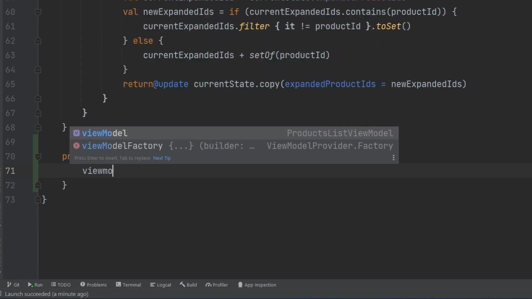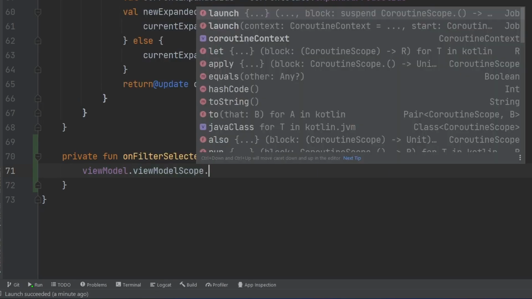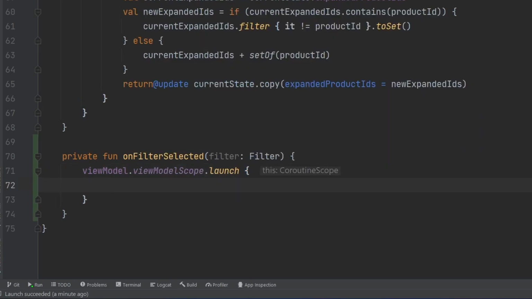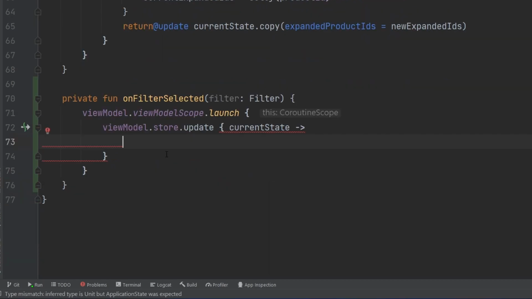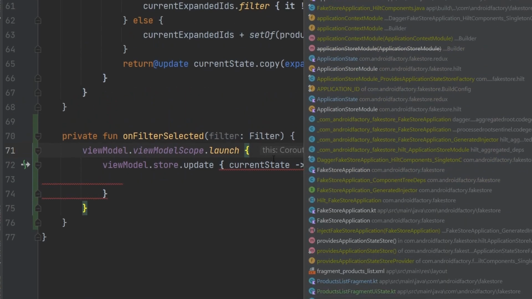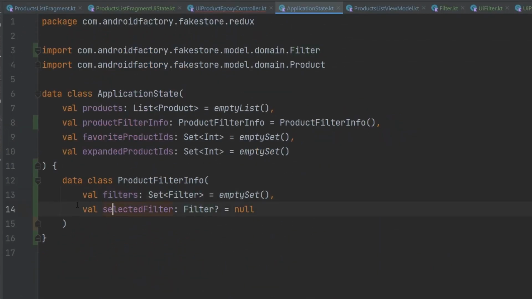We need to update our store when one of these is being selected. So we'll add our view model scope. We'll go ahead and we will, again, just kind of this update boilerplate stuff, current state. Okay, we're ready to go. But I don't think this will actually be difficult, really, because the only thing that we need to do is we need to assign this filter to the selected filter, which is right here.